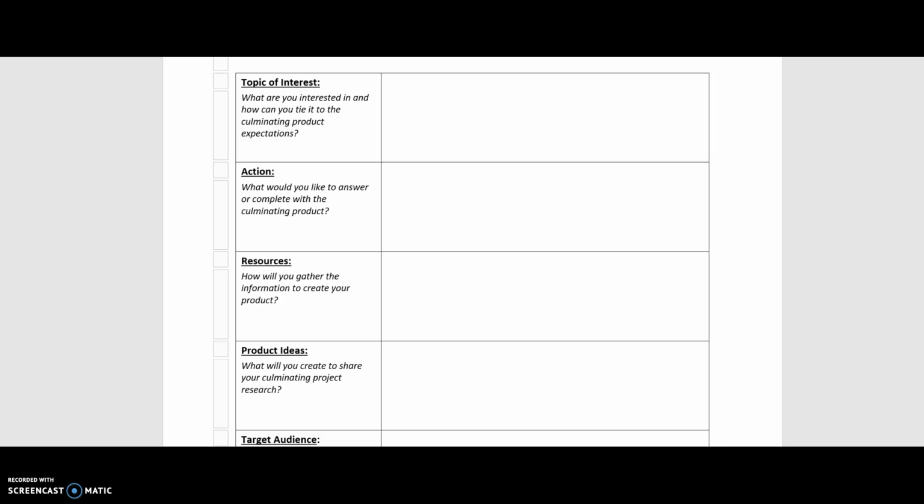So what that means is in the box here, you are going to put what it is that you are going to make your culminating project about. So you have to think of something that interests you related to the course, and you're just going to make a statement. My project is going to be about, or the area that I am most interested in is about, and then you'll finish that part.